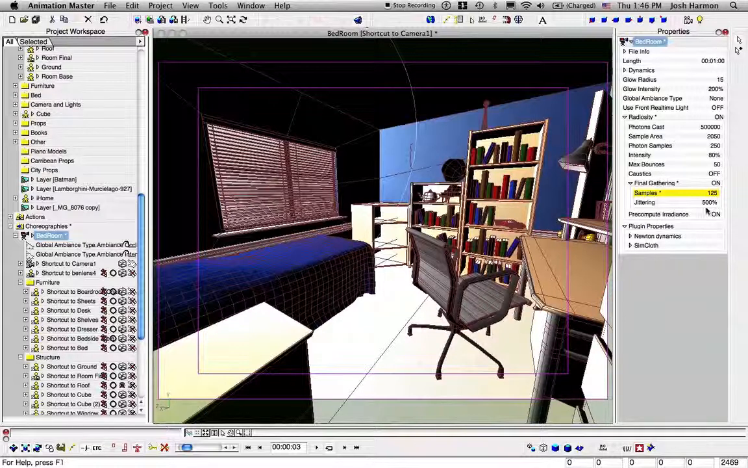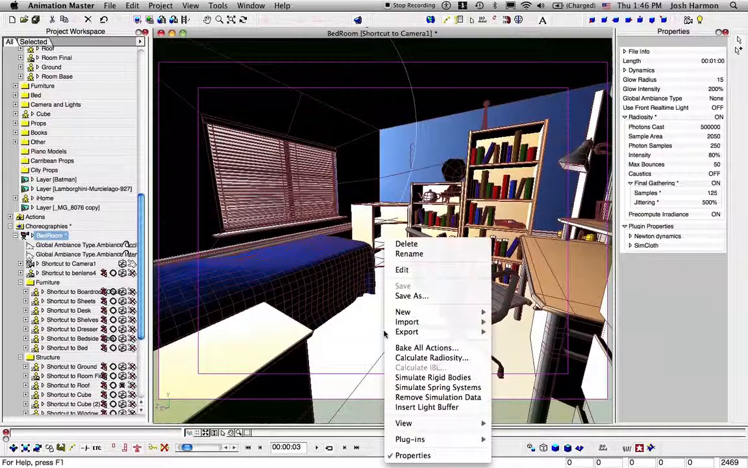So you increase jittering up, it'll make it random. I believe it goes up to 10,000, which is, I don't know why you need that much, but I usually use between 100 to 500. So that's good. And pre-compute irradiance, I just like to have it on. It's better. And all said and done, you just right click and calculate radiosity once you have your settings right.